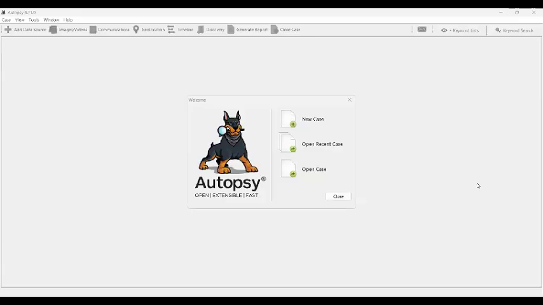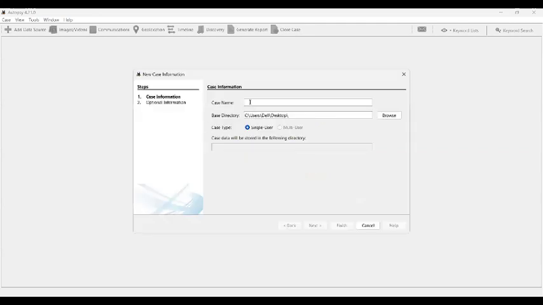So I have opened Autopsy. This is the first interface you get when you open Autopsy. Here we can create a new case by clicking here and giving the case name, like assessment. This is the directory where the case file will be saved.